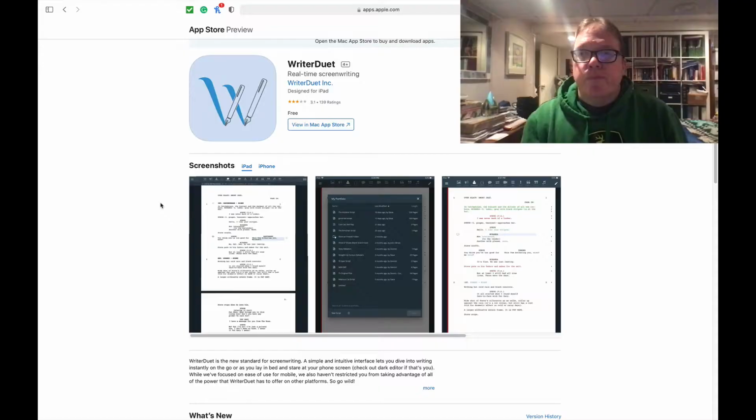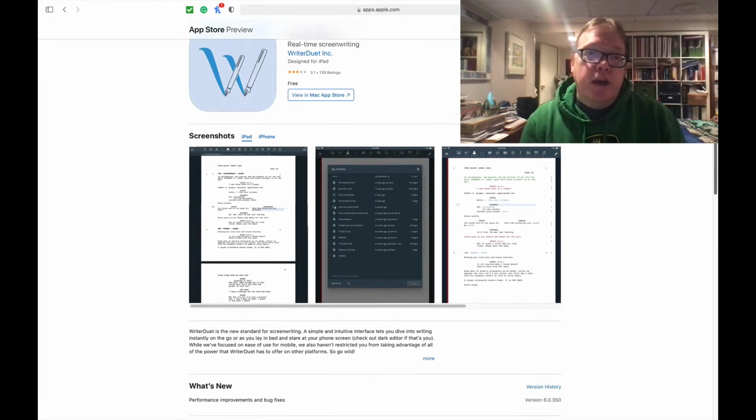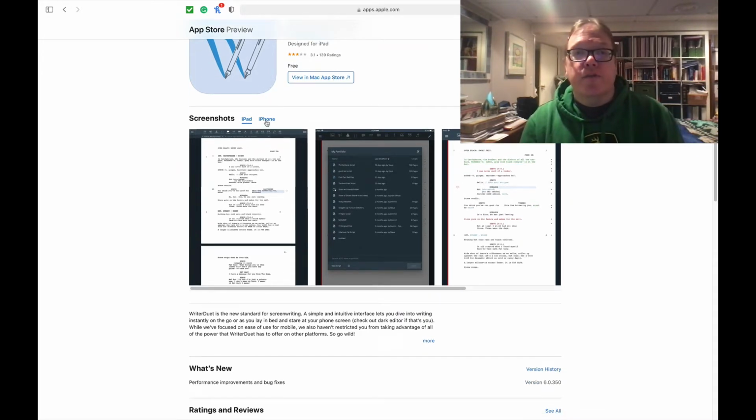Now, the first couple of apps are most people's favorite price, which is free. Our first one is Writer's Duet, which is for iOS only at this particular time, and I will stick their web address up here where you can look at that. So a description from their web page: Writer's Duet is the new standard for screenwriting, a simple and intuitive interface letting you dive into writing instantly on the go or as you lay in bed and stare at your phone screen.